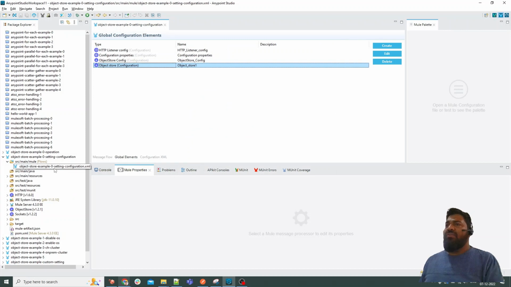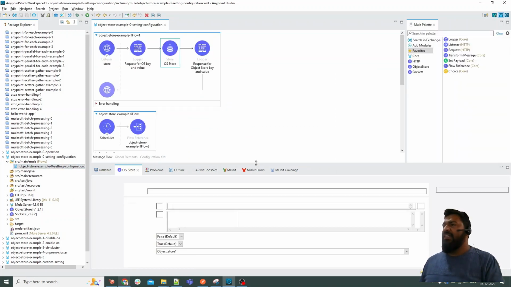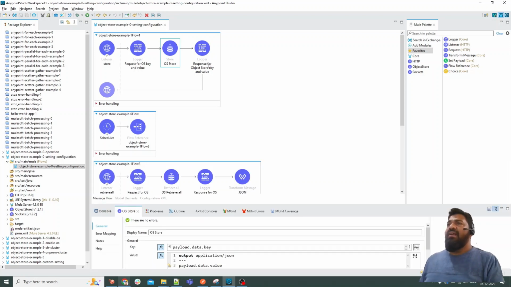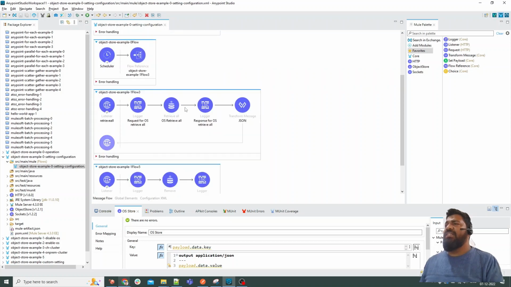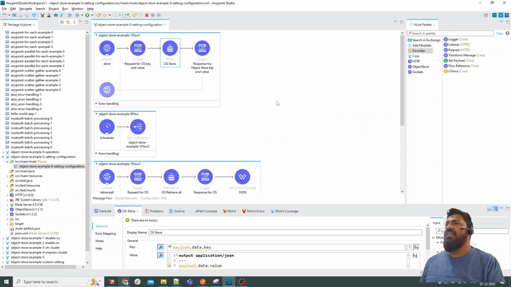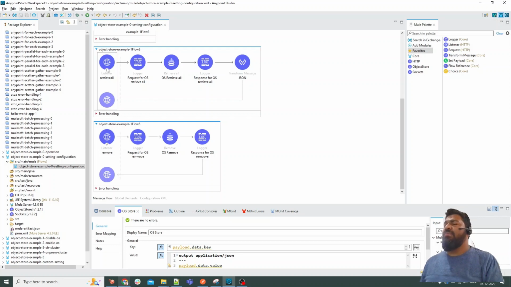Okay, so let me explain what code I have created for this. As you know, we have a store operation, a retrieve all operation, and a remove operation. In my code, I have one store operation where I store the key-value pair, and I have one more retrieve all listener, which I've also exposed to check the retrieve all values. If I need to remove any key, I can remove the key.